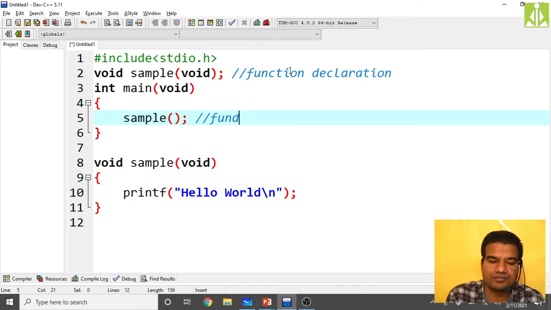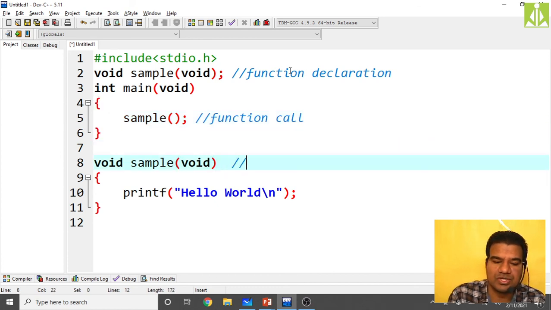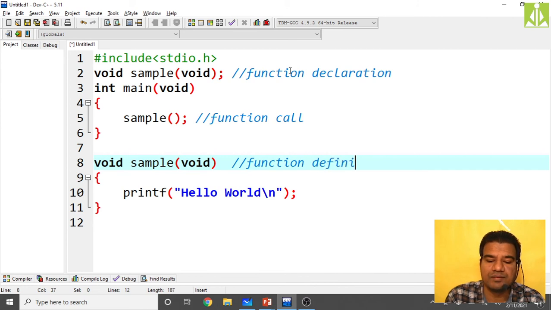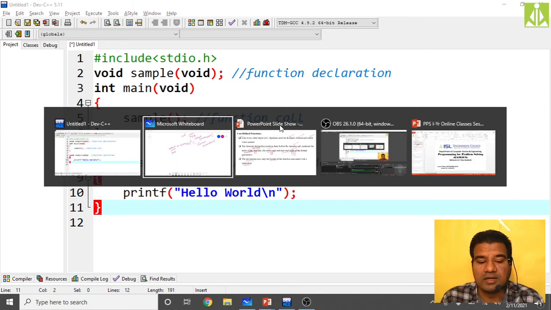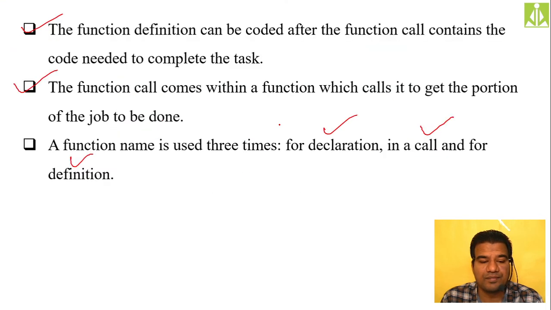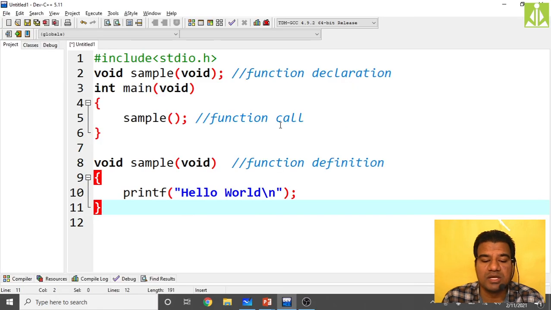And this is the function definition. So like this you remember function declaration, function call, and function definition. These three things must be done, we said. Function declaration must be done, function definition must be done, and function call must be done. So all these things we specified over here.